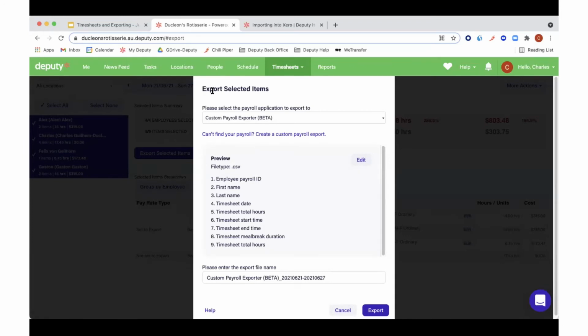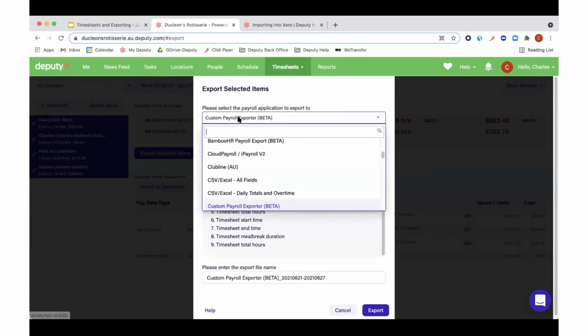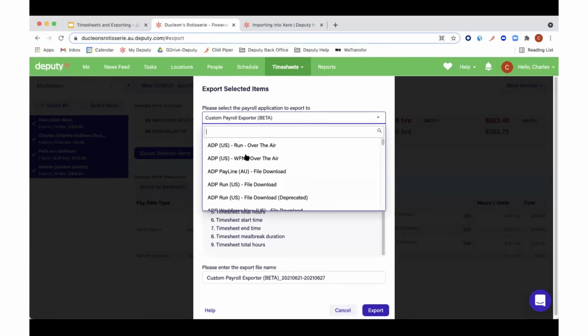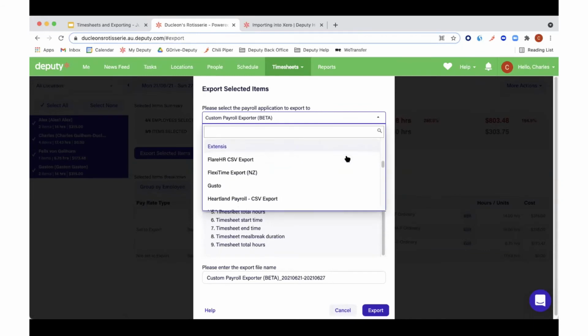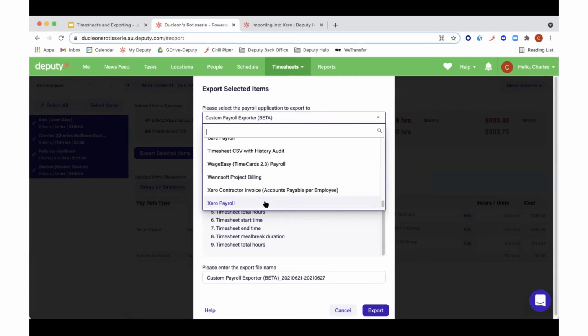Here, this area, as you can see, is a custom exporter, but here we can select the different payroll software we integrate to. As you can see, we have a lot of different software, from Gusto, to NZ, MYOB AccountRight Live, NetSuite, Preceda, and so on, and Xero payroll. So in the case of our example, let's say we want to export to Xero. So we click on Xero payroll.